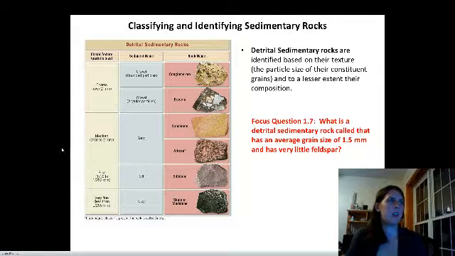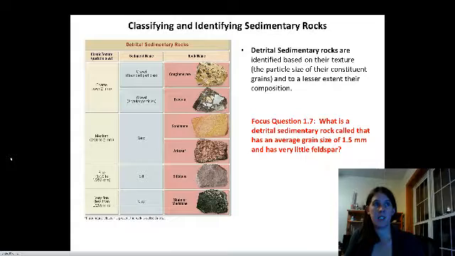Okay, so this is, again, a table from your book. So this looks at the detrital sedimentary rocks. Like I said, they are identified based on their texture, so the grain size, and to a lesser extent their composition. Composition really doesn't come into play for the most part in detrital sedimentary rocks. It is primarily focused on grain size.